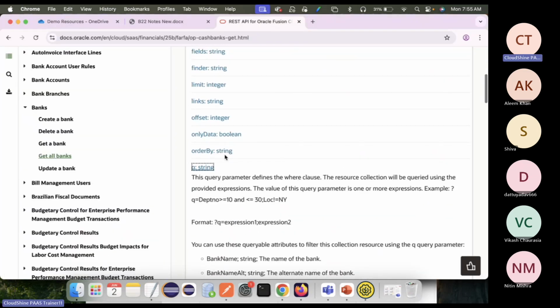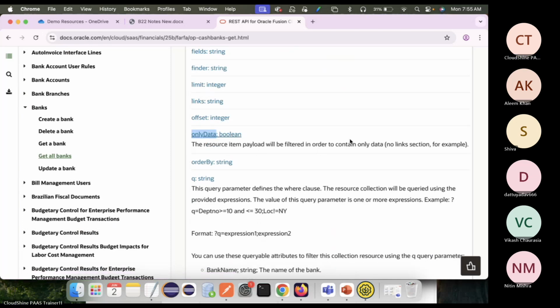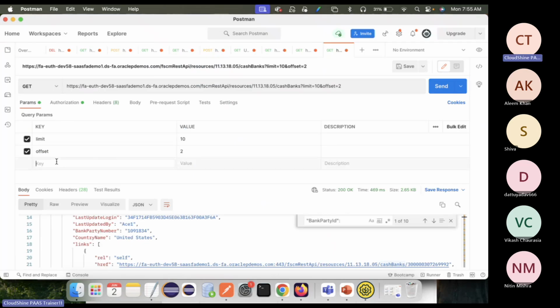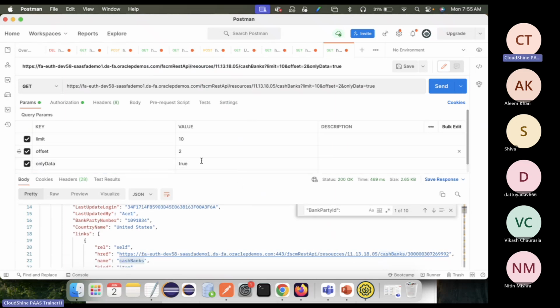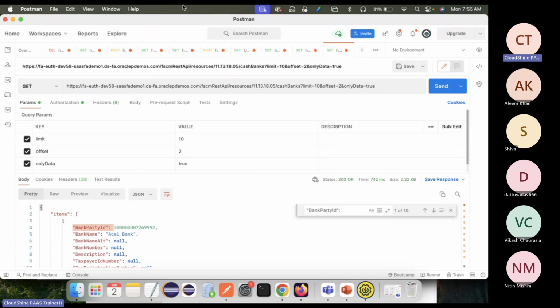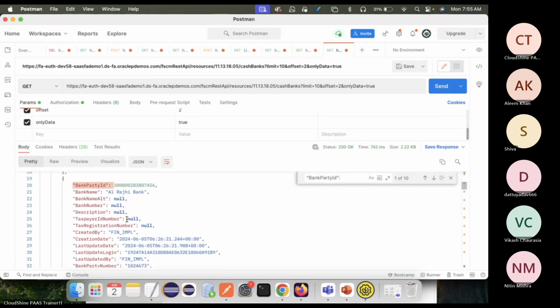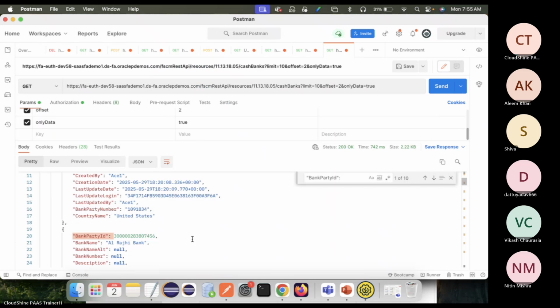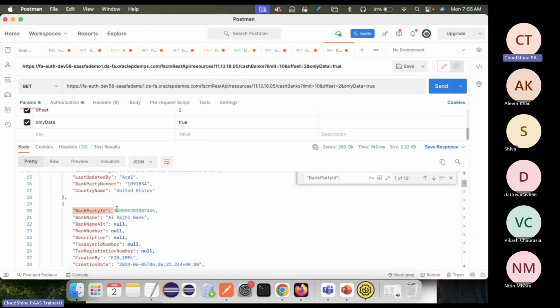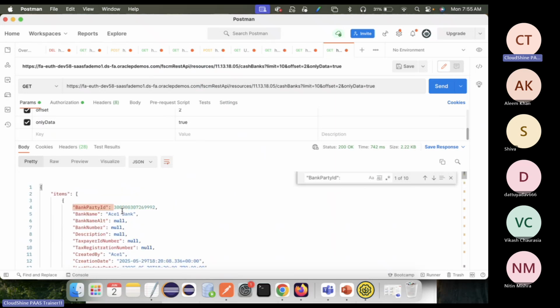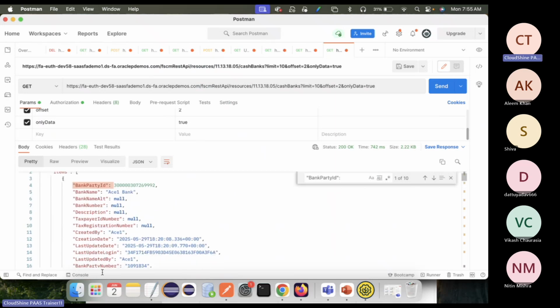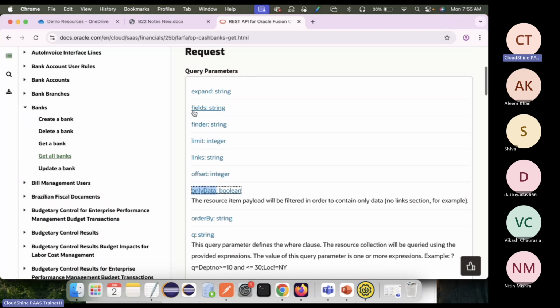Then we can say only data, and pass that as a query parameter, true. I only want the data, I don't want the links. Based on the parameters I'm sending, it will prepare the response and send it to me. Let's see, I'm not having the links right now, so the response looks clean. But similarly, there is one more thing called fields.